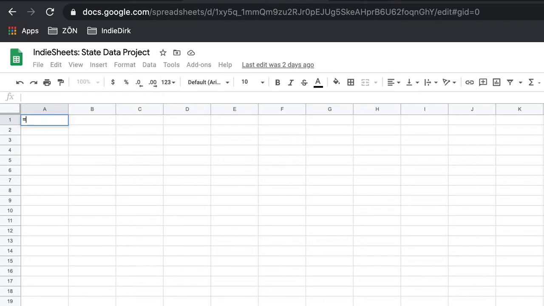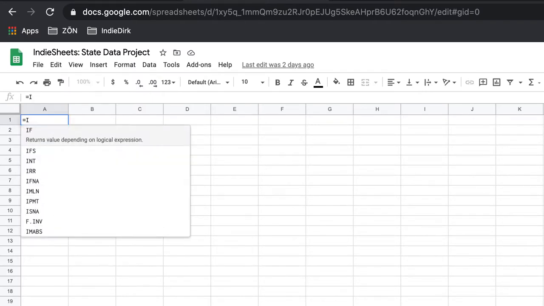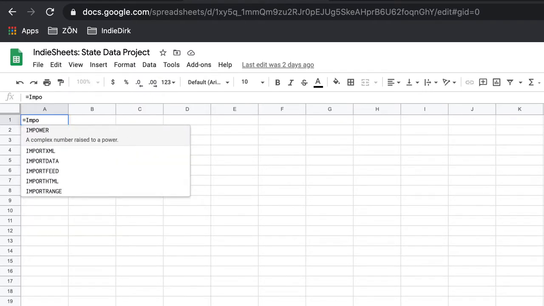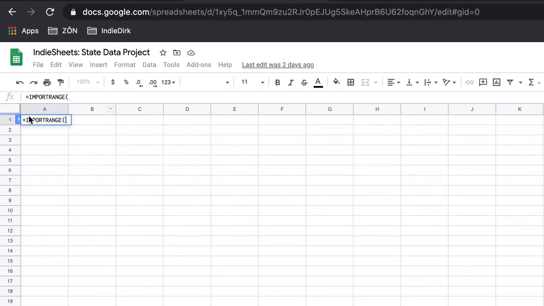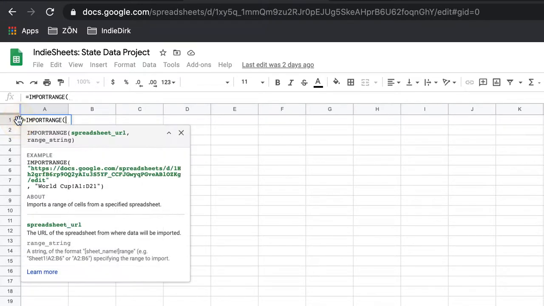So we're going to use equals, and we're going to start typing in import. And now I have a list of options here. We're going to choose import range. Now if we click on the question mark here, I want to show you what this formula requires. And anytime you have a question about what your formula requires, if you click on that question mark, it tells you exactly what you need.